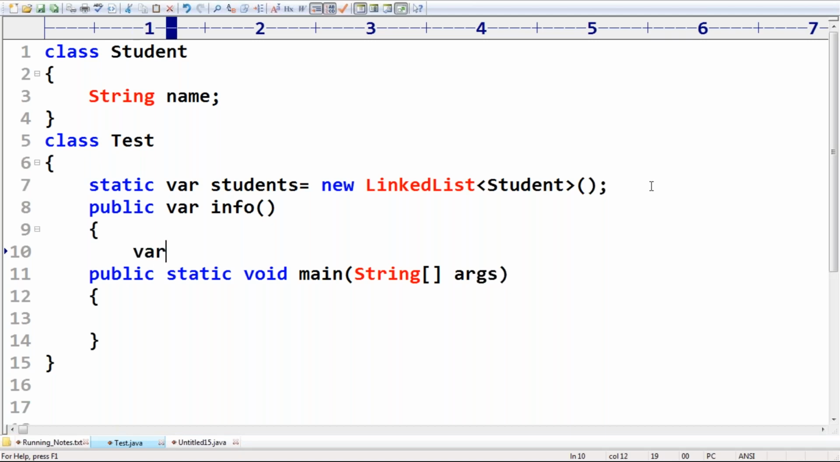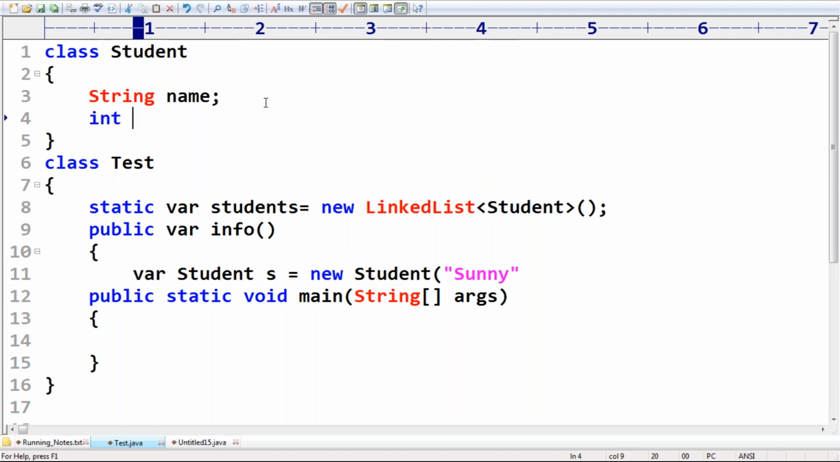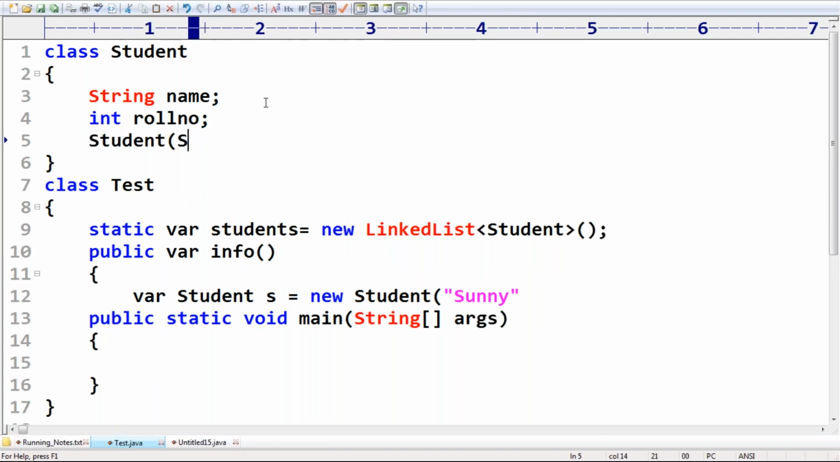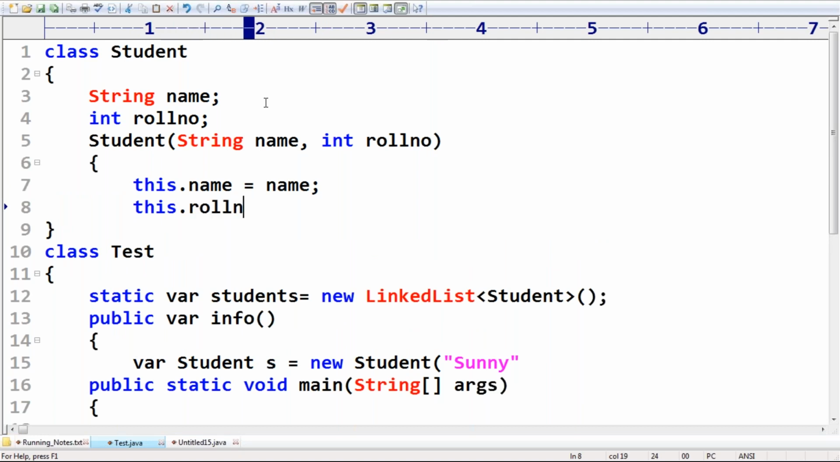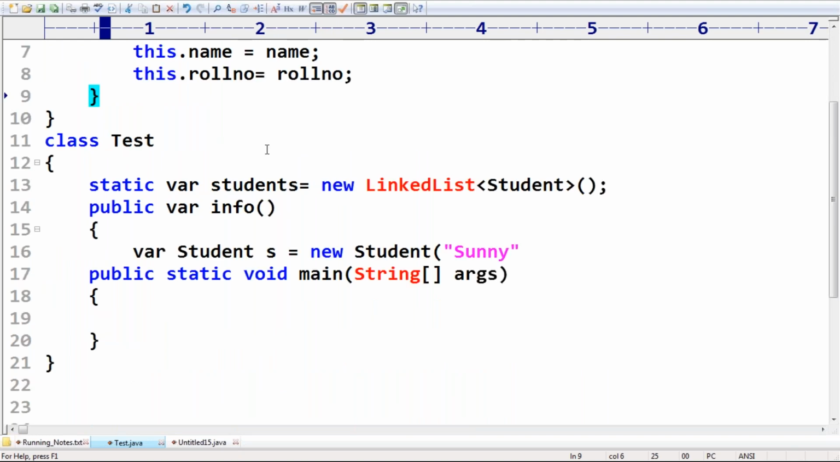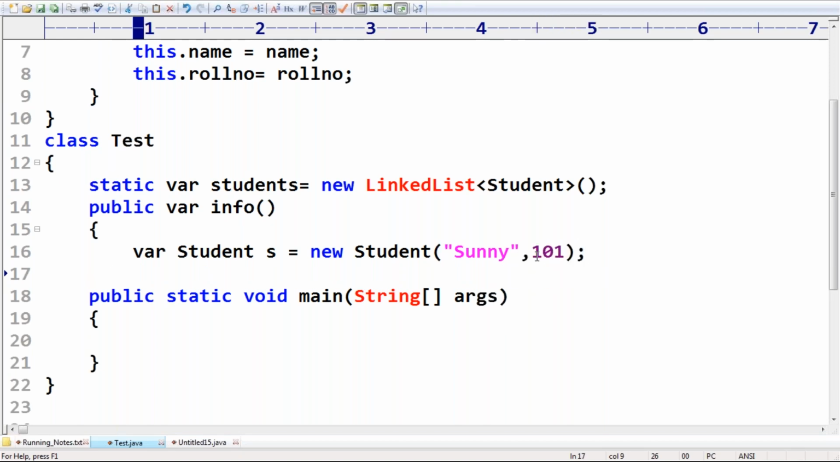Now here I'm trying to create a Student s is equal to new Student of String name, int rollNumber. I'm taking this.name is equal to name, this.rollNumber is equal to rollNumber. So you people have a basic idea about the constructors concept. Student s is equal to new Student("Sunny", 101). The name of the student is Sunny. So this is just one student object.